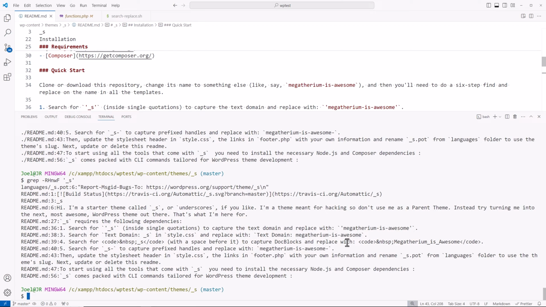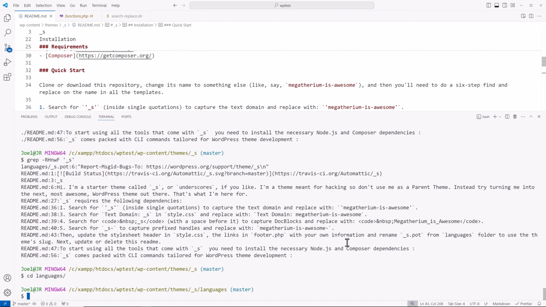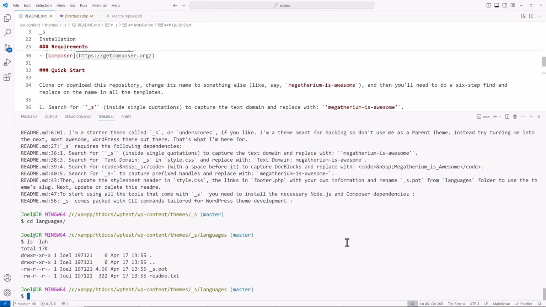Let's change directory into language. We could type out ls -leh, see what we have there. We see we have the underscore s.pod file.